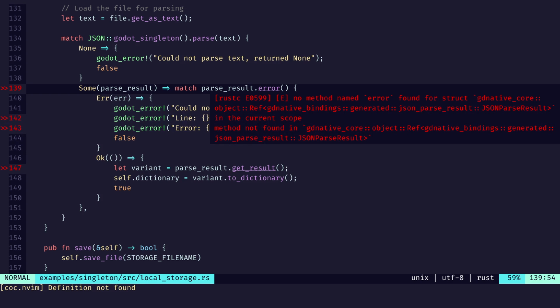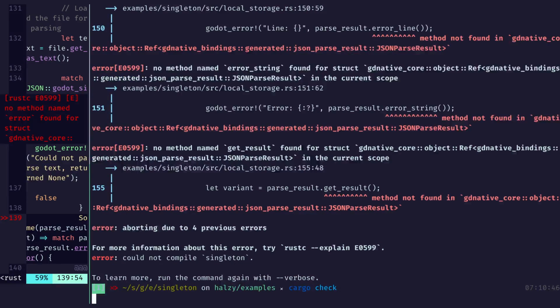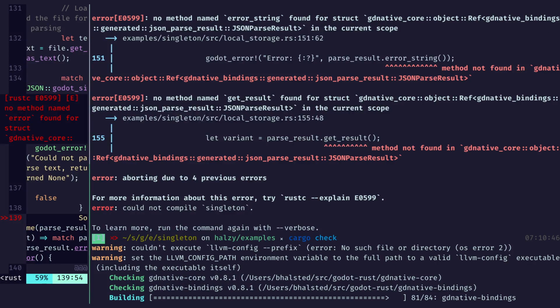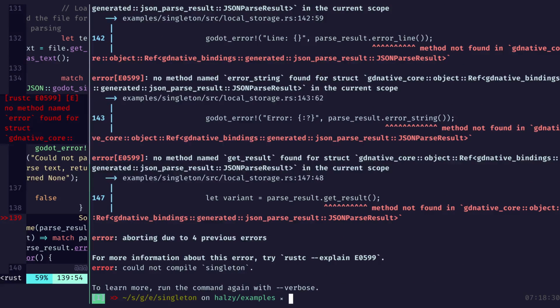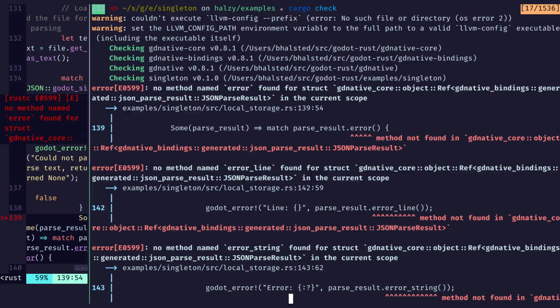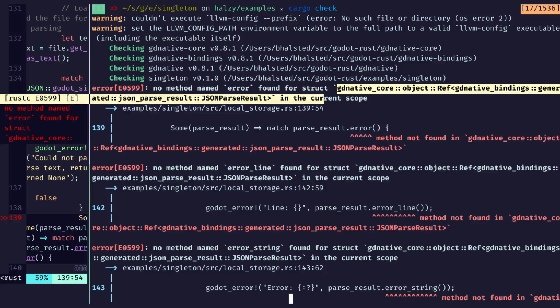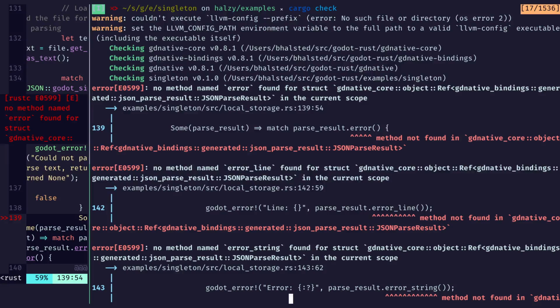But we're running into this issue now. Let's see. Cargo check. Get the bigger error, which I think is going to be just the same as above there. Make sure. Wow, it's got a good check going. Check's normally a lot faster than that. Method not found for an object ref generated JSON parse result.